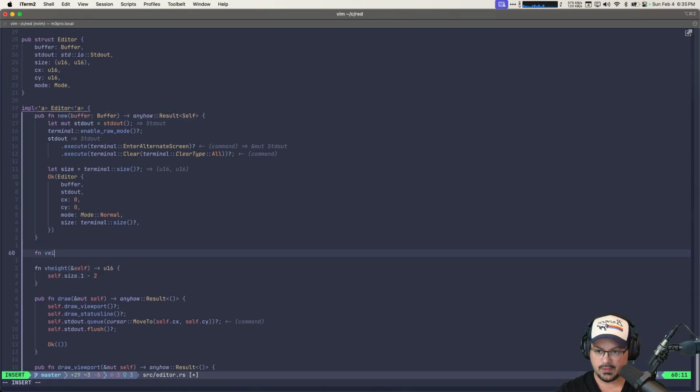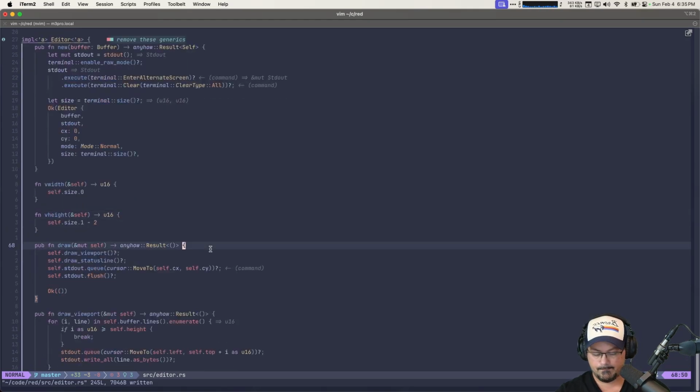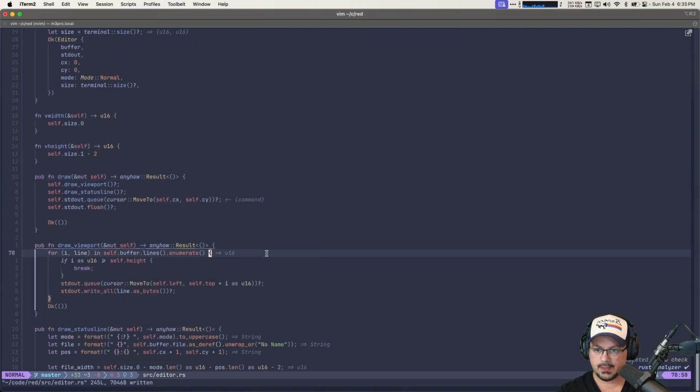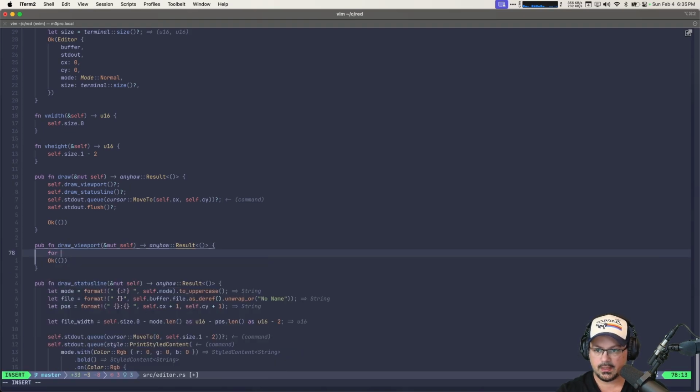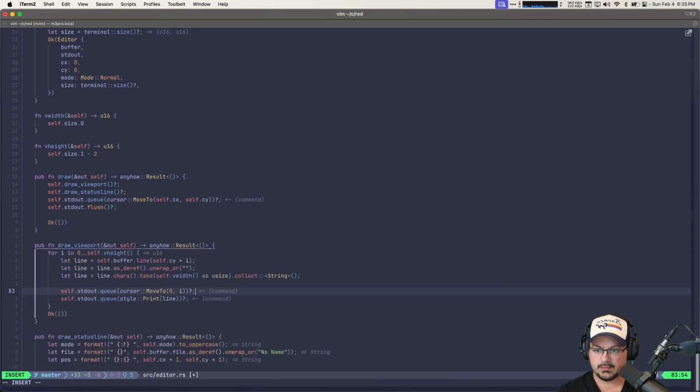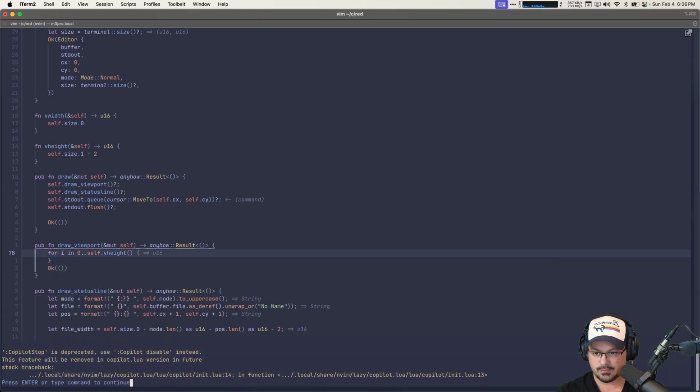And then we do v width. This doesn't have to be minus 2. Eventually, when we put the line numbers on the left, we're going to have to consider that, but not right now. Draw viewport, for line in self buffer lines. No, let's not do that at all. What we're going to do is for line, let's do i in, yeah, height. Yeah, let's not try to make Copilot stop.